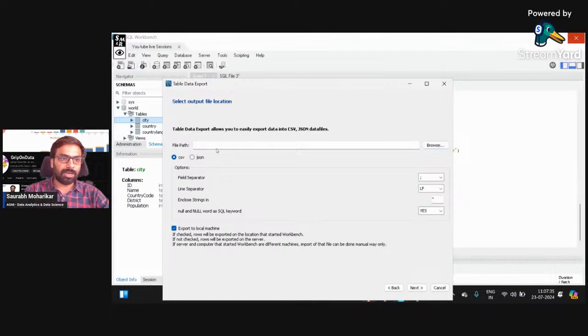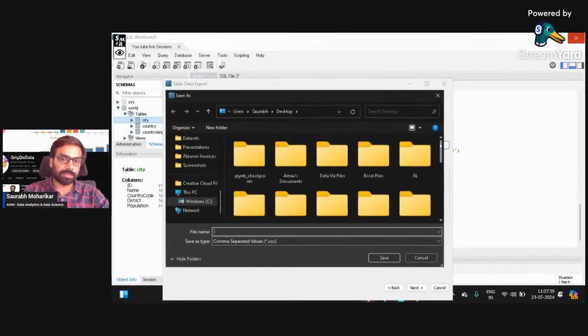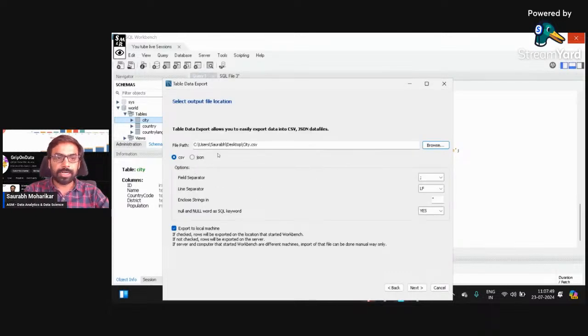Okay, now I need to browse the path where I want to keep these files. So I'll go to this, and desktop is my path, and I'll go for save, and I'll say city is the name over here. I'll just save this. Now you can save it either in the CSV format or in the JSON format. Let's prefer CSV format over here.